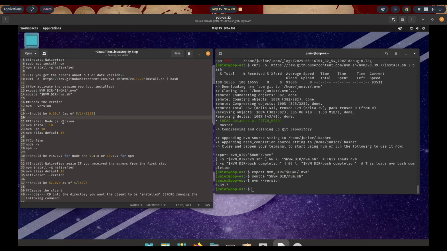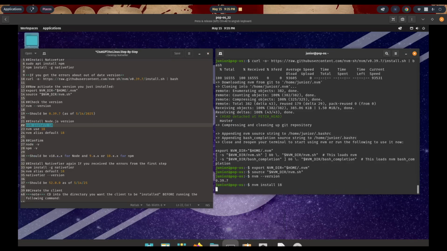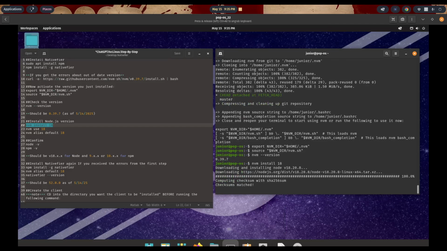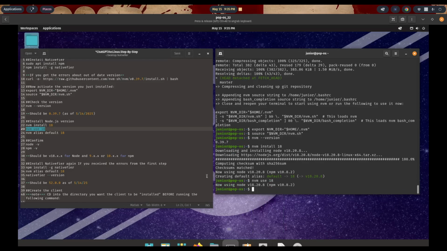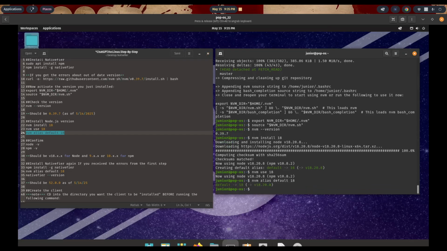All right, so now we're going to install the Node.js version, and we're going to install 18. So nvm install 18, copy and paste. Hit enter. And we are finished. So now we're going to use 18, nvm use 18, copy and paste. Boom, there we go. Now let's go ahead and set the alias default. Copy and paste. Hit enter, and we're good to go.